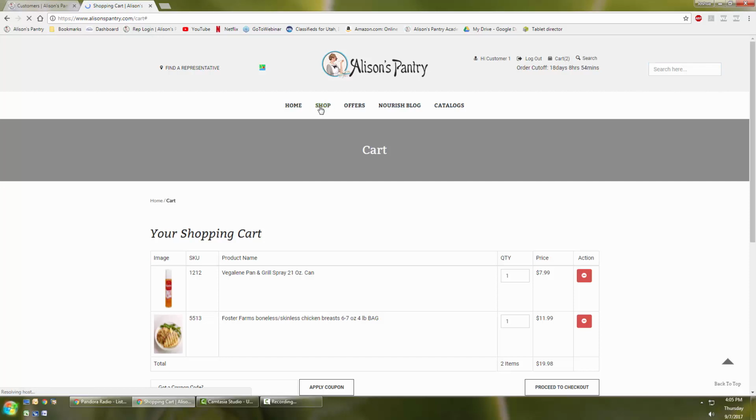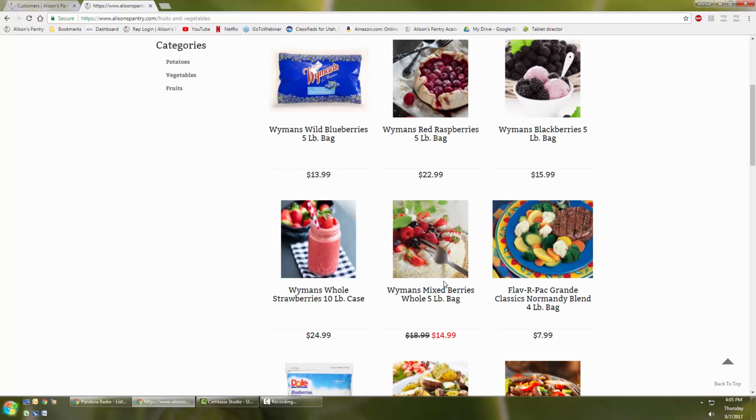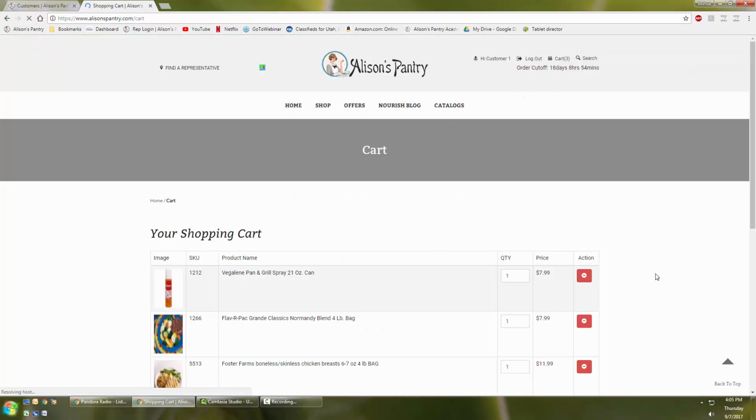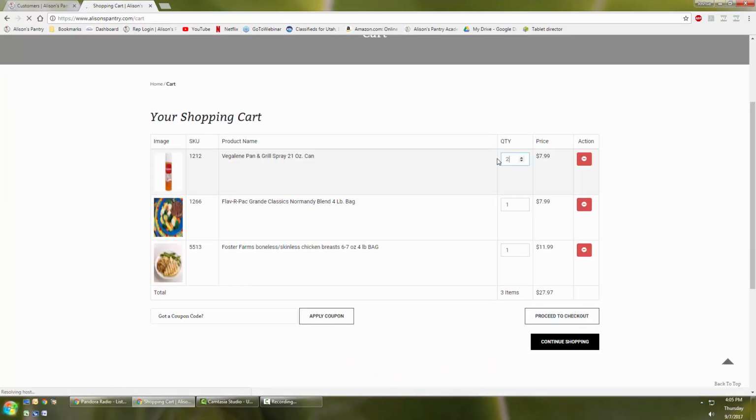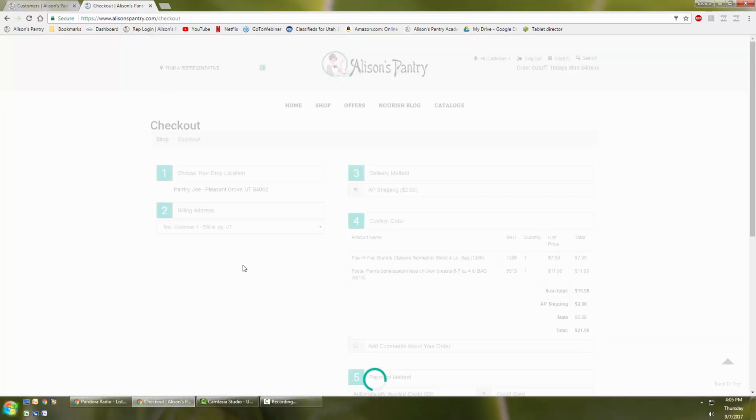You are able to just click on the shop and use the categories, however you want to do that. You can edit the cart by changing the amounts, or if you added something accidentally, you just hit this red minus and it removes it. It'll refresh that. When you're finished, proceed to checkout.